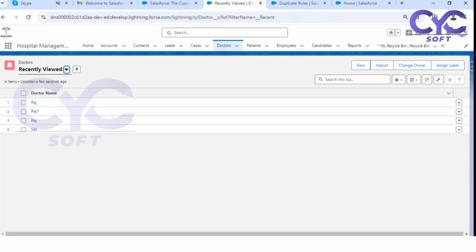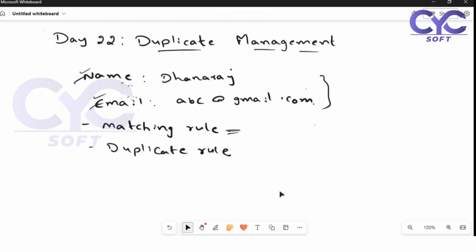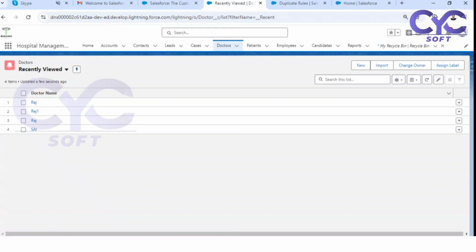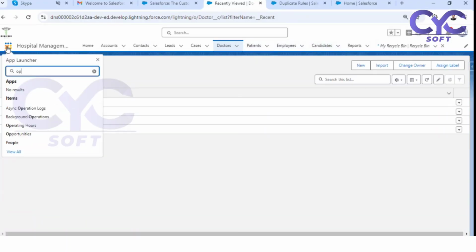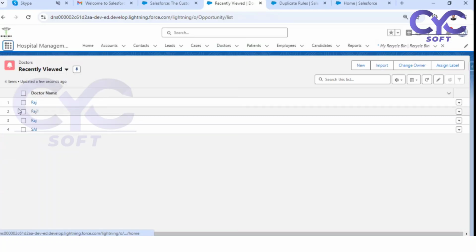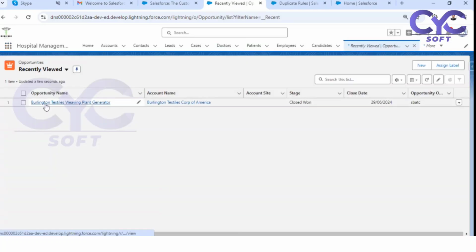Got it? And there is one more concept which I have to share with you, which is Path in Salesforce. So what is a path here? We will see that a path is nothing but a way to go from one place to another place. Let me go to any one of the opportunities, any standard object. Go to any one of the records.